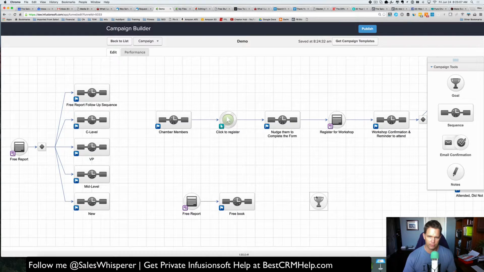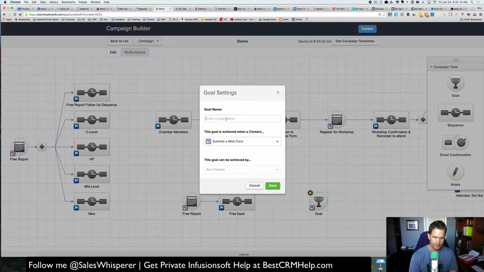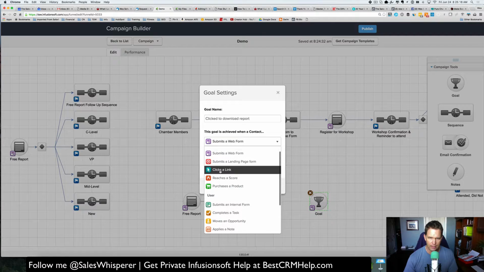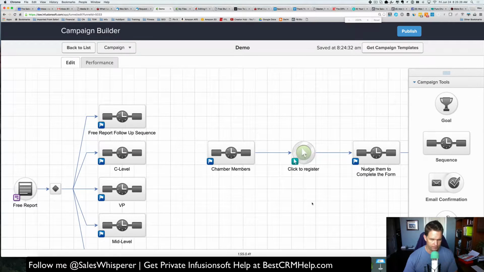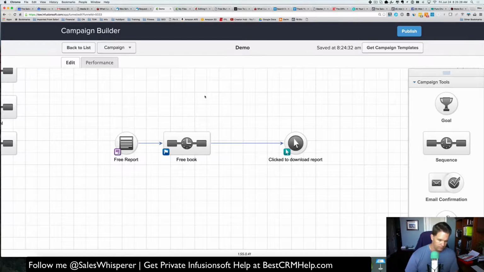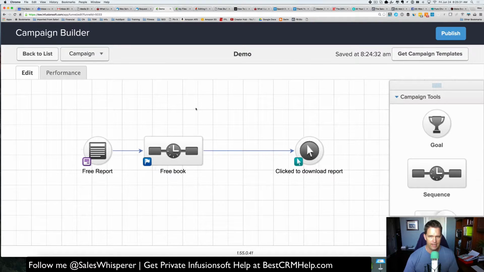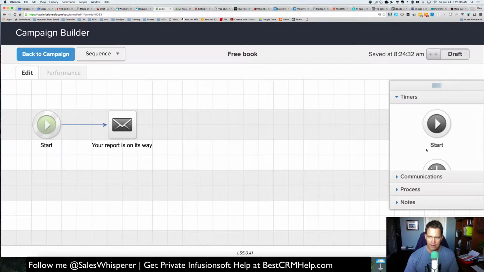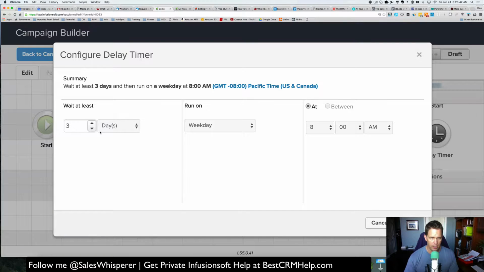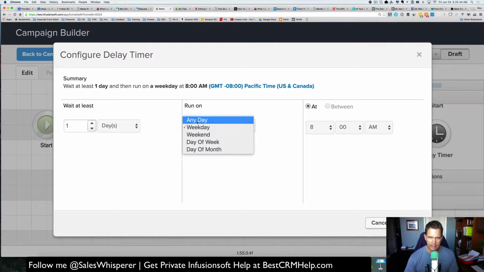I'm going to drag this over, you know what? Clicked to download report. I'm going to change this to a clicks a link goal. All right, you notice how that icon changes. And let me zoom in here for you. You should be able to see that fine and dandy. Now, let me do something real quick for you. I'm going to have a timer. Remember, I'm going to assume they did not download this report. I'm going to wait a day. I'm going to send it again on any day at 8 a.m.